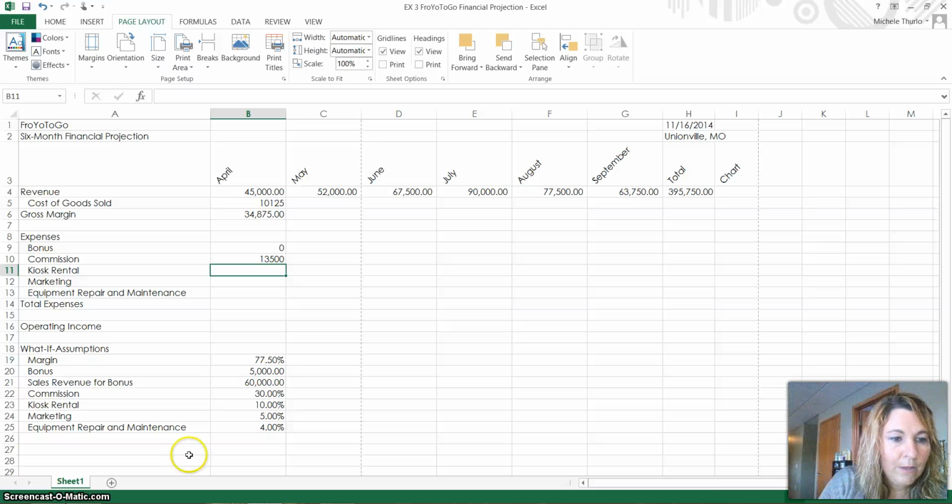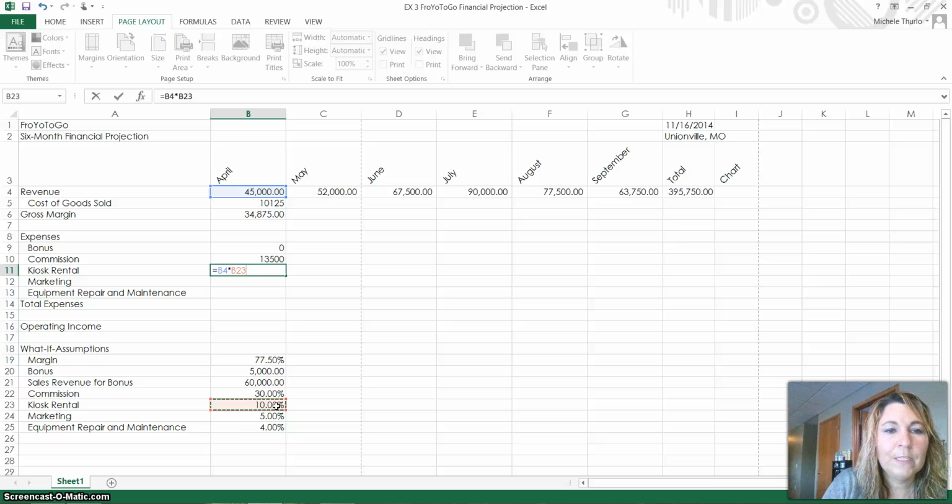Well, my kiosk rental down here is going to be 10% of my sales. So for a formula, I press equal, click on my revenue, times my kiosk rental rate of 10%. Does anything need to be absolute? Yep, I need to make that 10% absolute, so I'll press F4 and press enter.